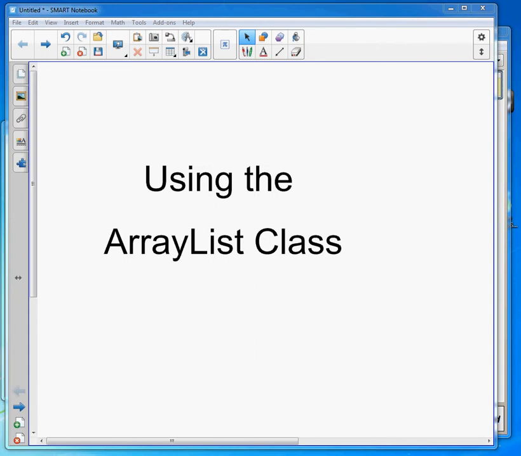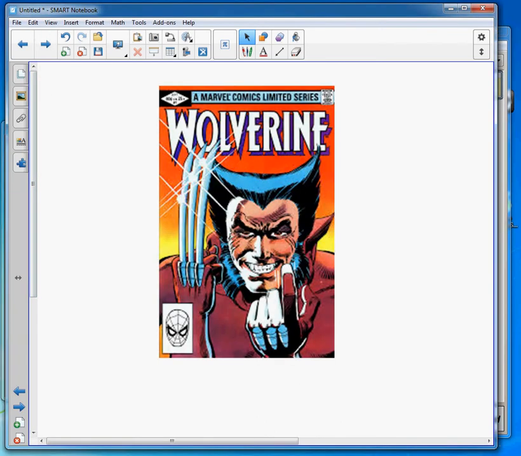Another skill you're going to need for the AP Computer Science exam is the ability to use something called the ArrayList class. But before we talk about that, I'd like to talk about comic books. So, suppose I collected comic books. If I wrote a program to keep track of my collection, an array would be a poor choice for storing the data. On any weekend, I might come in with 10 new issues.